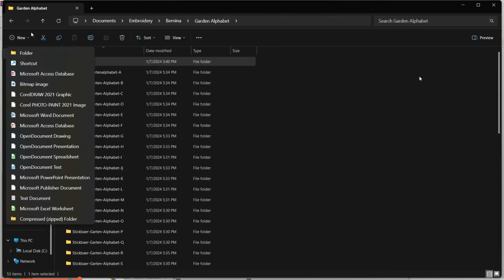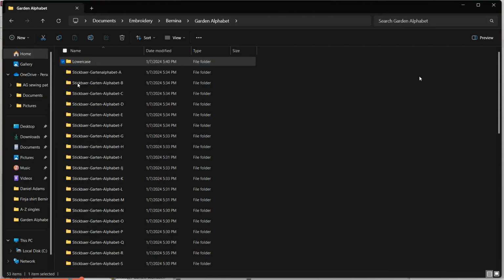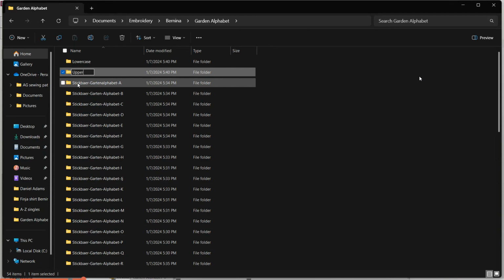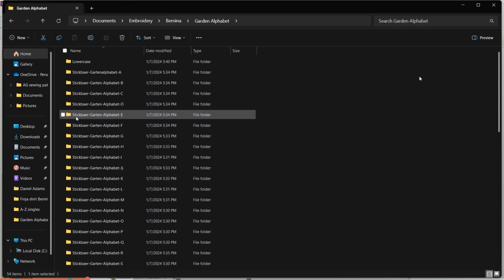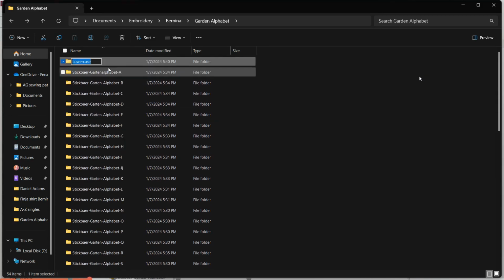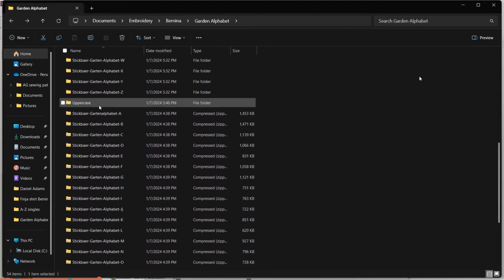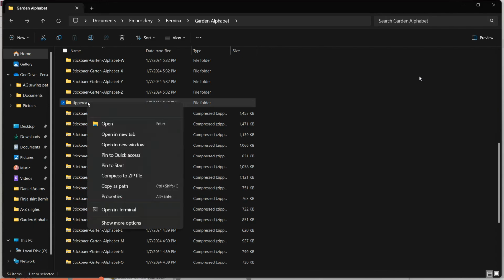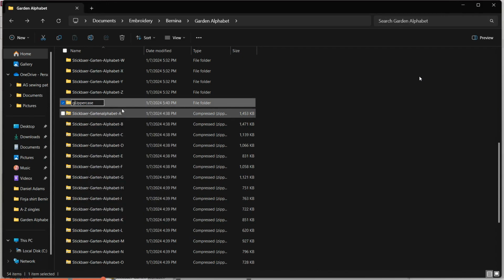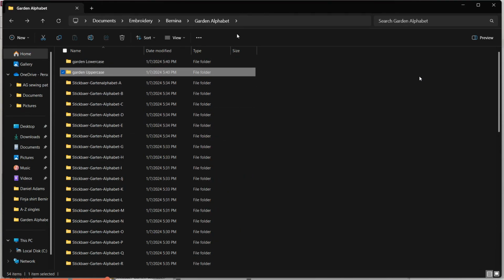While I'm here, I will also do a folder called uppercase. Okay. And garden. And this one's going to end up at the bottom because it starts with U, I believe. The bottom of the unzipped files. And we're just going to name it garden so it shows up at the top of our file list. So just make it a little bit easier to find.